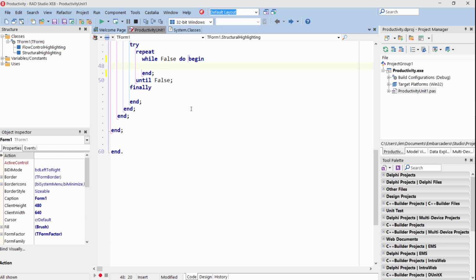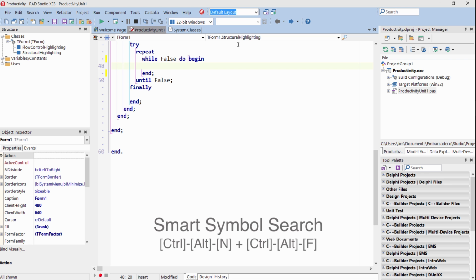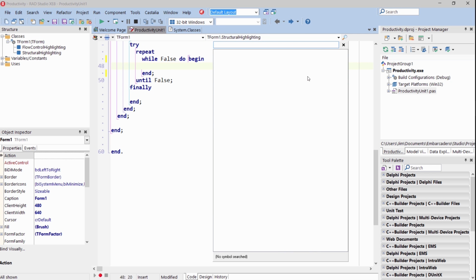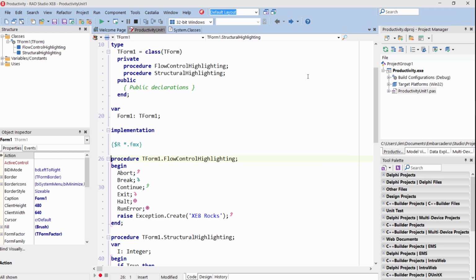Now this is especially useful if you have a longer method that you can't see all on the screen at once. Right now I can't see the prototype for the method I'm in, but I can still tell where I'm at. And the last place that you can go is the smart symbol search. So we'll do Control-Alt-N-F, and that's actually this button here. This lets you search and find things that are in here. So I can say flow control highlighting and jump there.